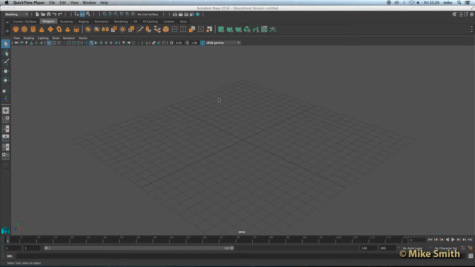Hello and welcome back to another Maya tutorial. This time we're going to have a look at making a very basic table with a small amount of detail.